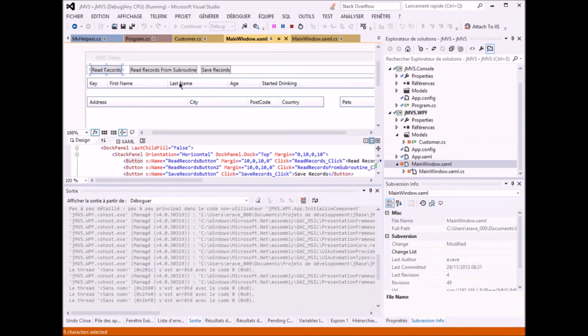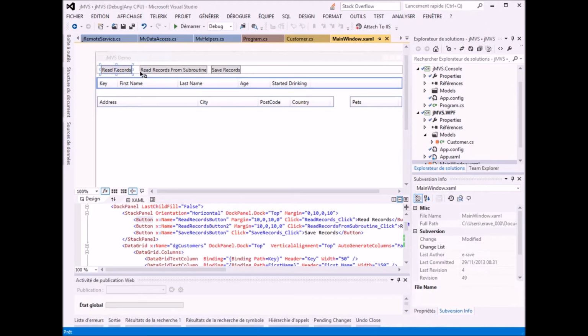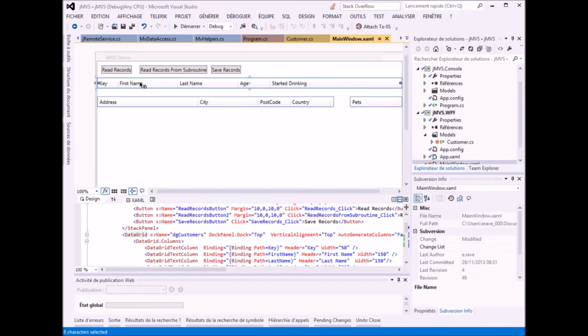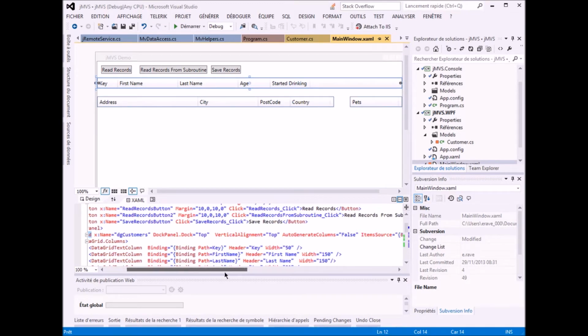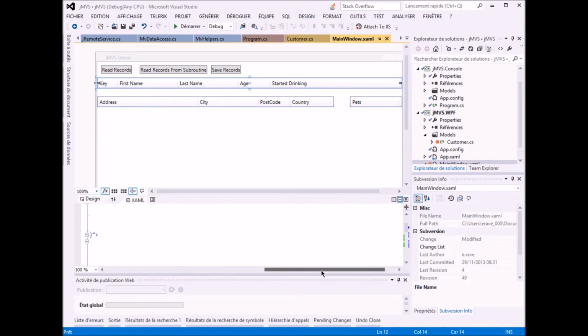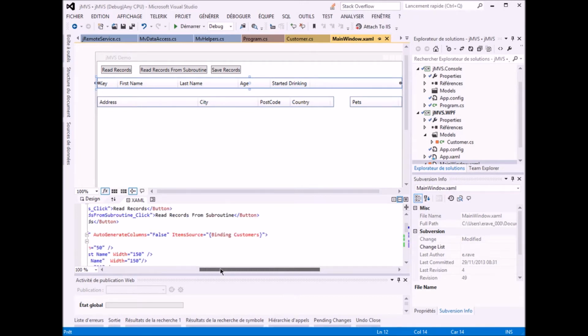Okay, now let's take a look at our window. This is a WPF application with grids and some buttons to read and save data. The first grid is bound to a collection of customers. The property customers is declared in the main window and the data context is set to itself.